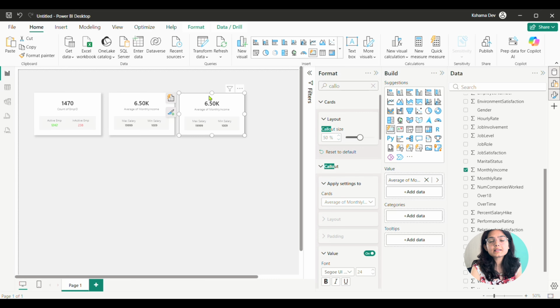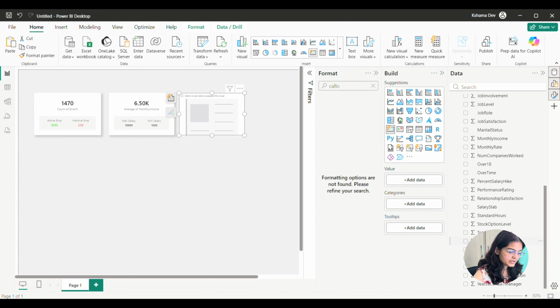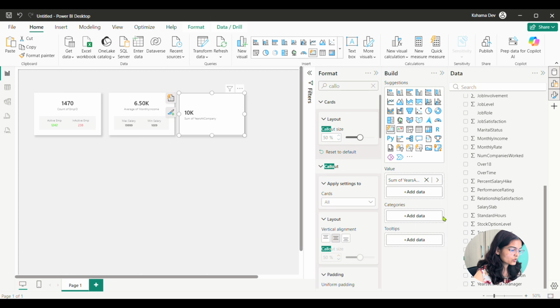Then comes average tenure, which we are going to. Average tenure means the number of years that employee has spent in that organization. Okay, so we'll just remove this average monthly salary. Years at company, that should be the one. Sum, we don't want sum, we want average, which is done.